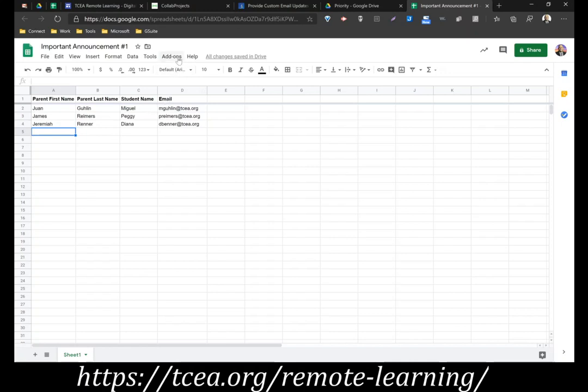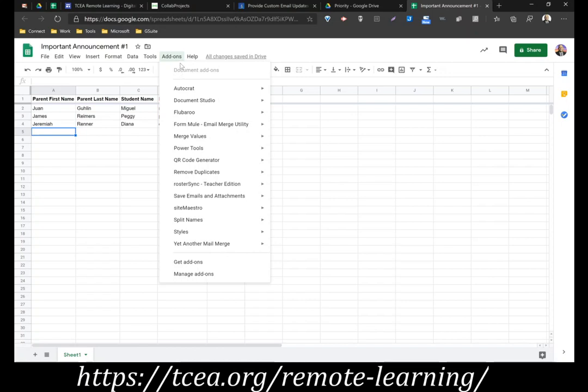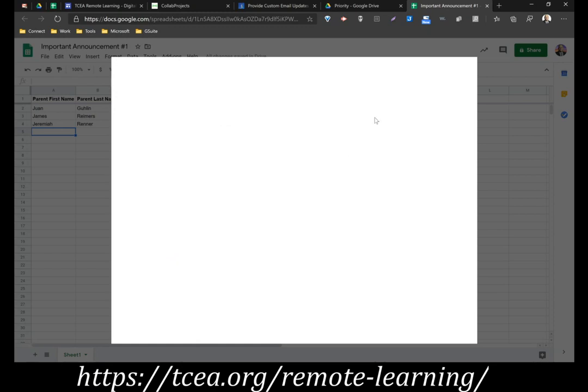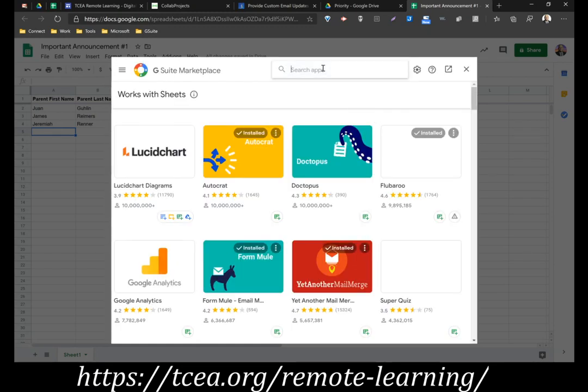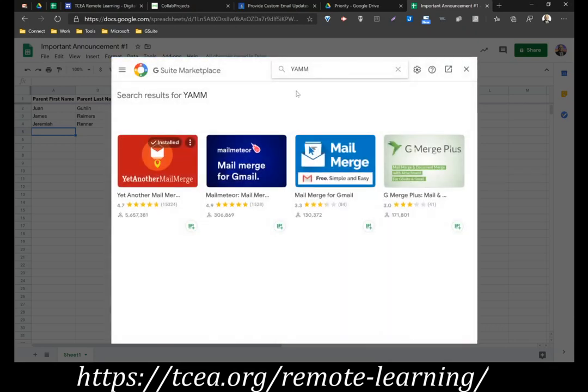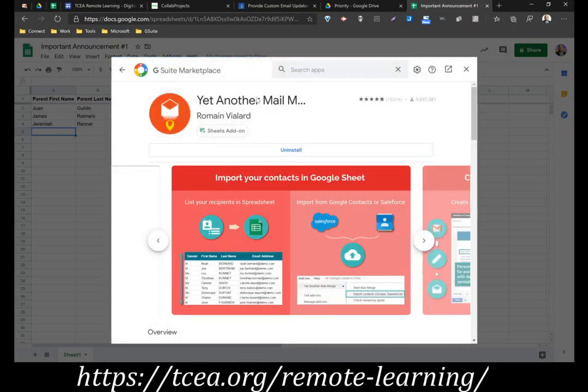you need to do is go up to add-ons, and if you don't already have yet another mail merge, and there's no reason why you should, you can go here to get add-ons, and then do a search on, probably do a search on YAM, and it will pop right up. You can see that there are several mail merge add-on solutions here, but I'm going to go ahead and go with yet another mail merge.